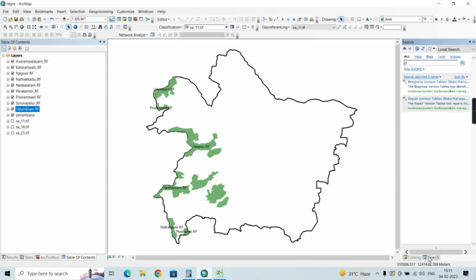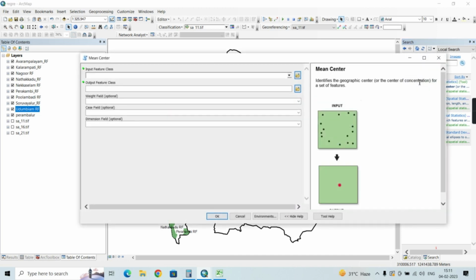So let me go to the search option again, and I'm going to type mean center here. Okay. So this is the tool which I want to use. The main purpose of this tool is to find out the mean center within a particular shapefile. So first let me create a mean center for one reserve forest.